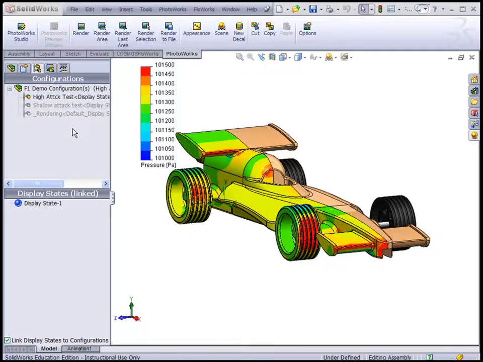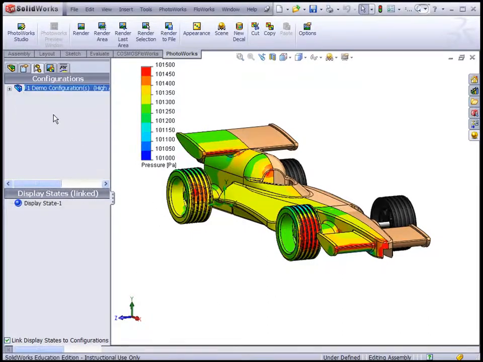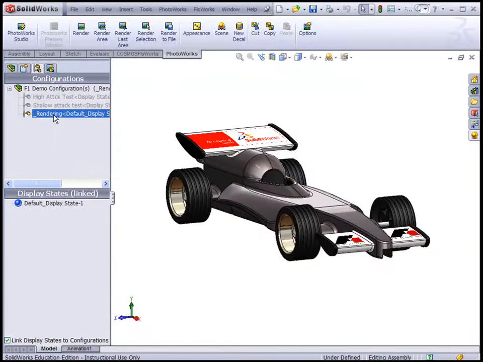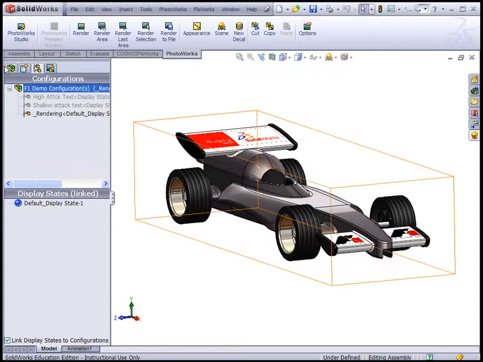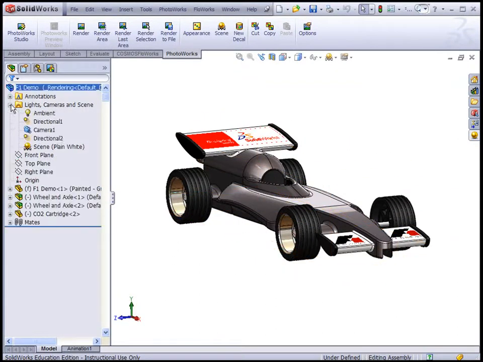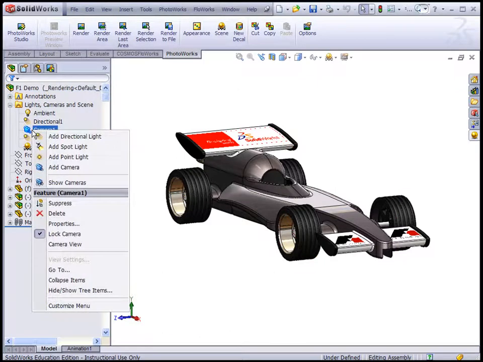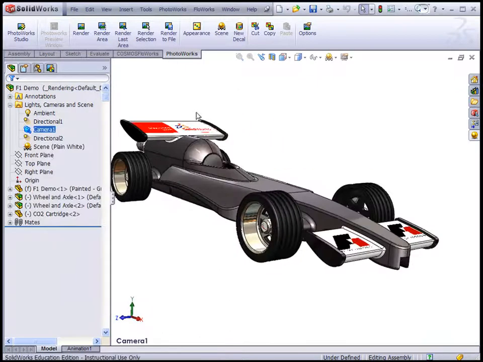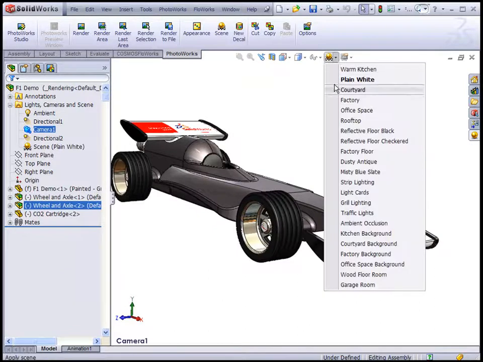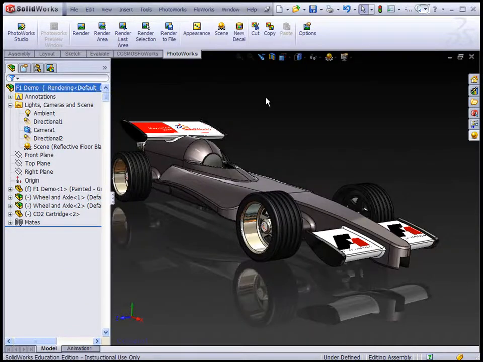F1 in Schools participants will also appreciate how effortlessly they can create high-quality renderings and animations of their models. Without ever leaving SolidWorks, they can experiment with different surface finishes, textures and decals, camera angles and environments. They'll get excellent results in real time and photo quality results in seconds.